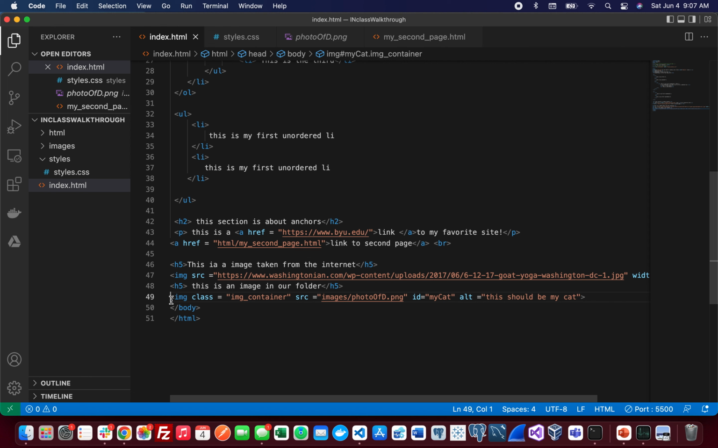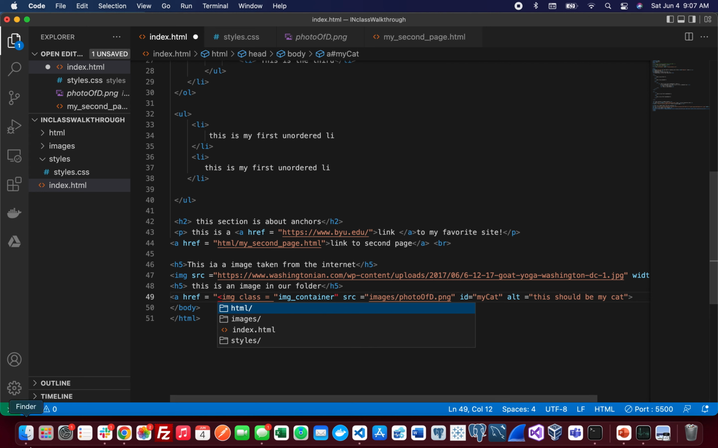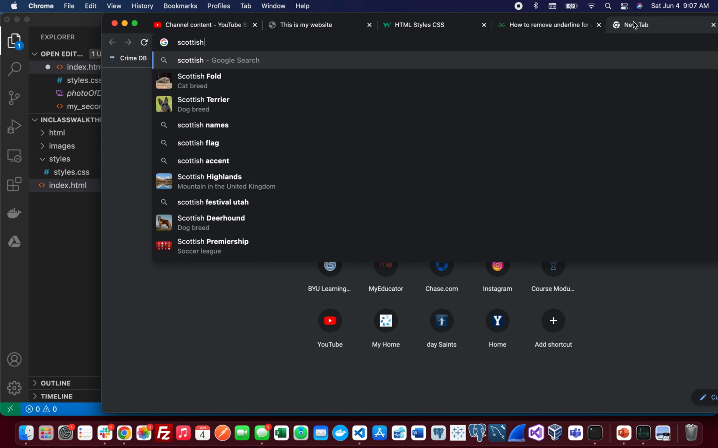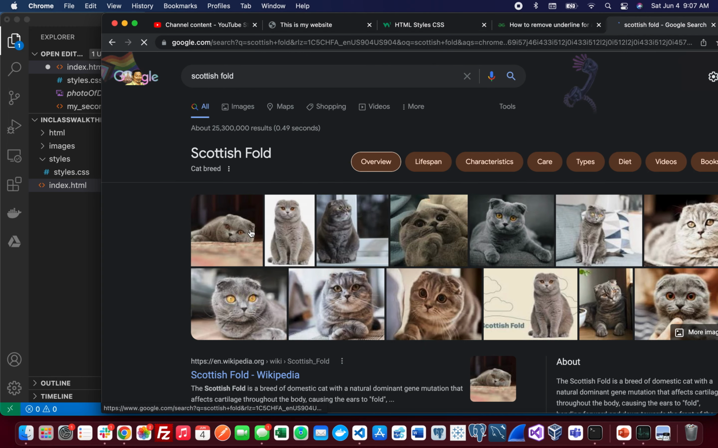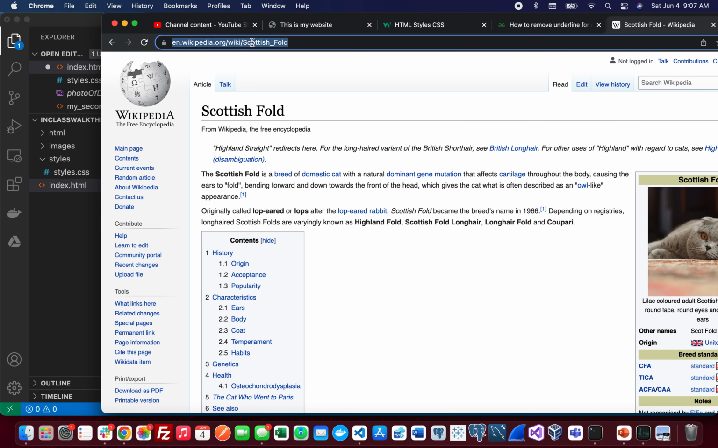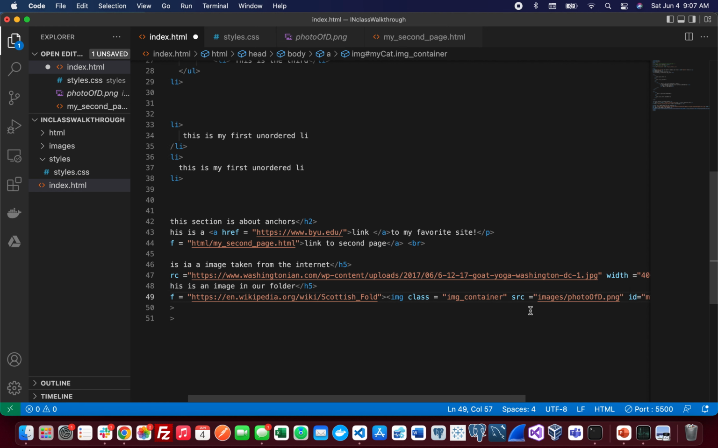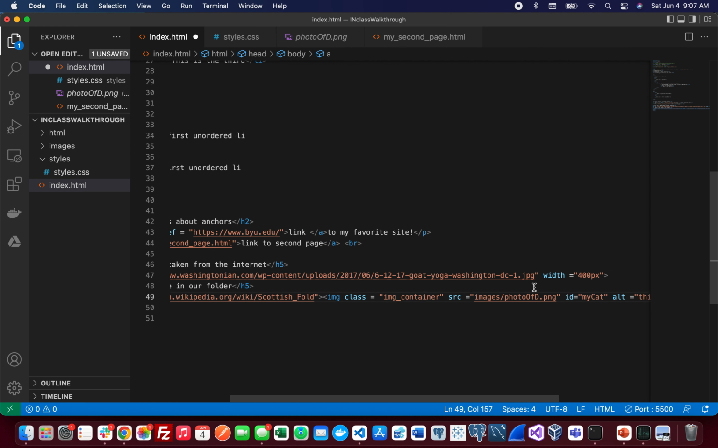We can make an image a link too. Just thought I'd show that. Equals. Let's find, so that's a Scottish fold cat. Let's find an article on Scottish folds. Come here. So let's say we're making an anchor tag. We're going to make sure it goes to the website about Scottish folds. Close our quotes, close our brackets. Come in, put that on.